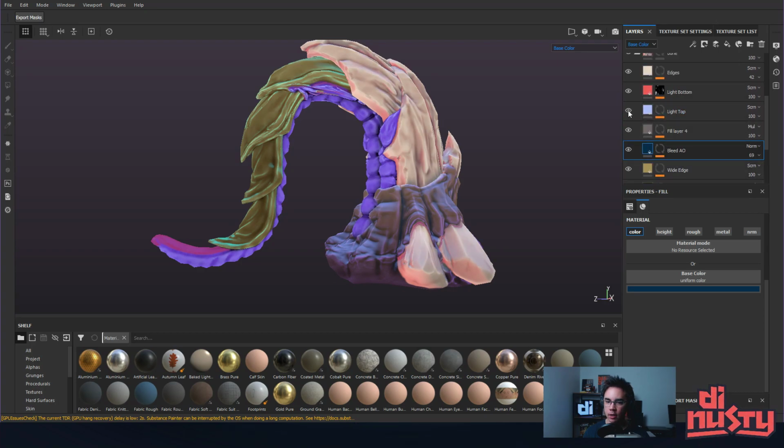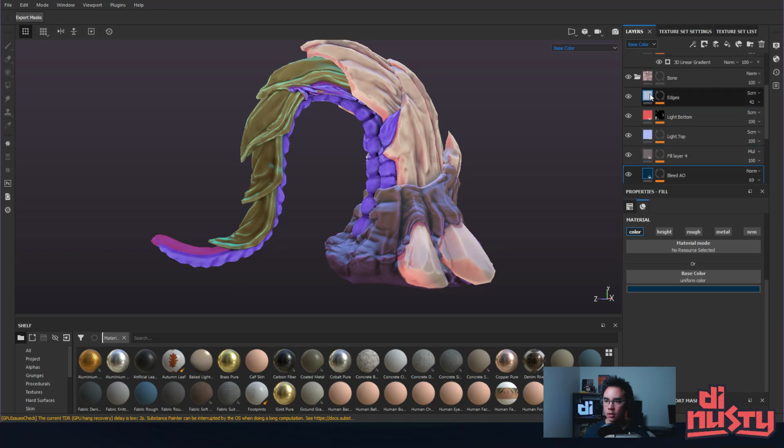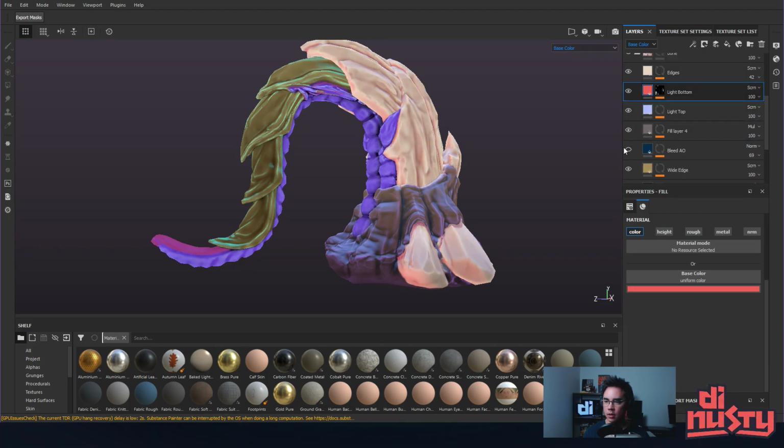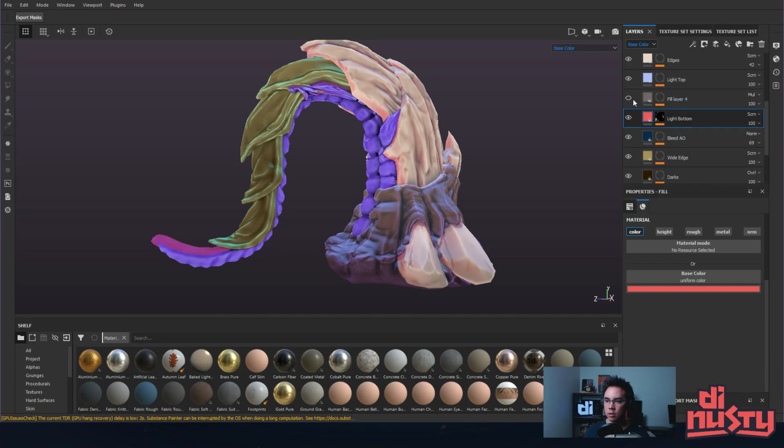Where is that gradient at? So that's the top light. There's the gradient. Okay. Edges we always want on the very top. That gradient, I think I want above the bottom light, because I don't want the light on the underside here. Normal.